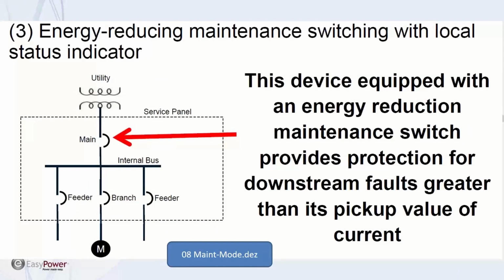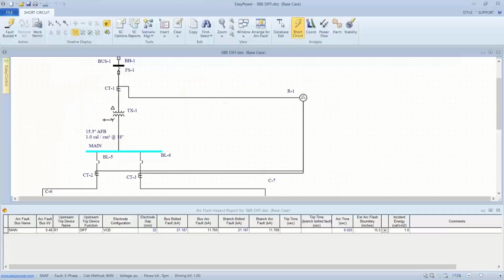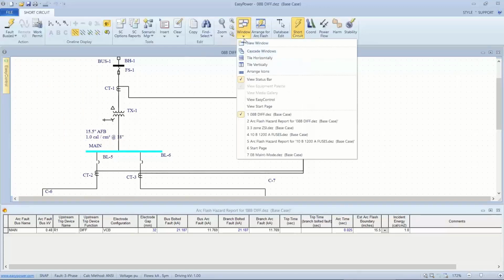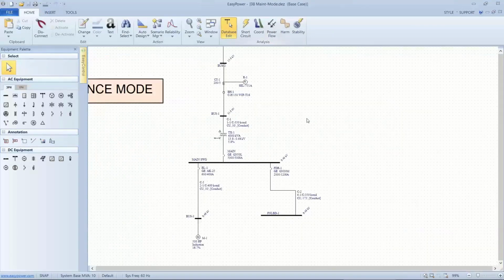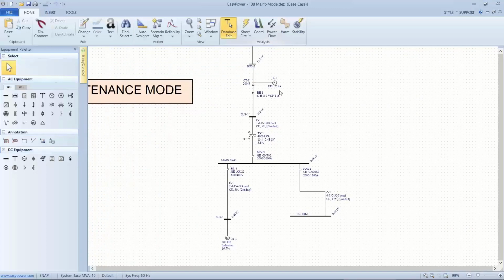Energy reducing maintenance switch with local status indicator is very popular and has been in the industry in breakers for over 10 years. And again, it's similar to the operation of the fuse, except instead of operating a fusible switch, they're tripping more likely the main breaker or the main switch for the system. And so this is similar in many ways to zone selective interlocking, with the difference that it doesn't support or maintain coordination. And it's important to have the status indicator.